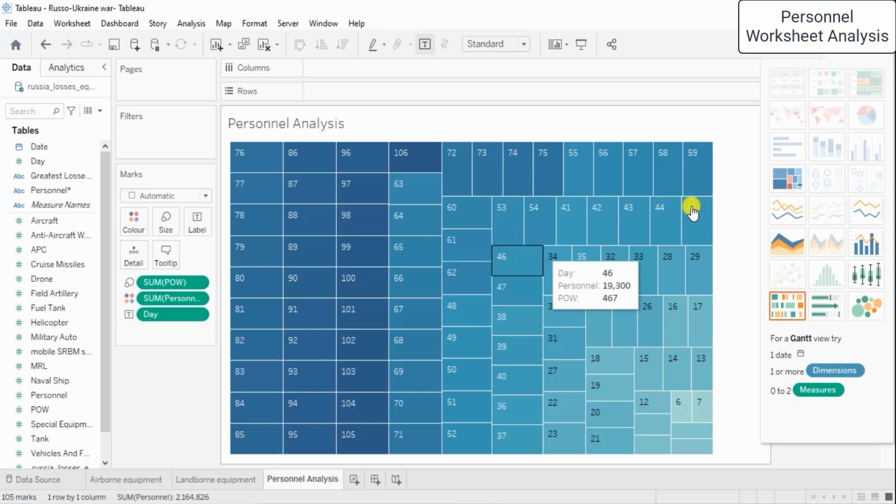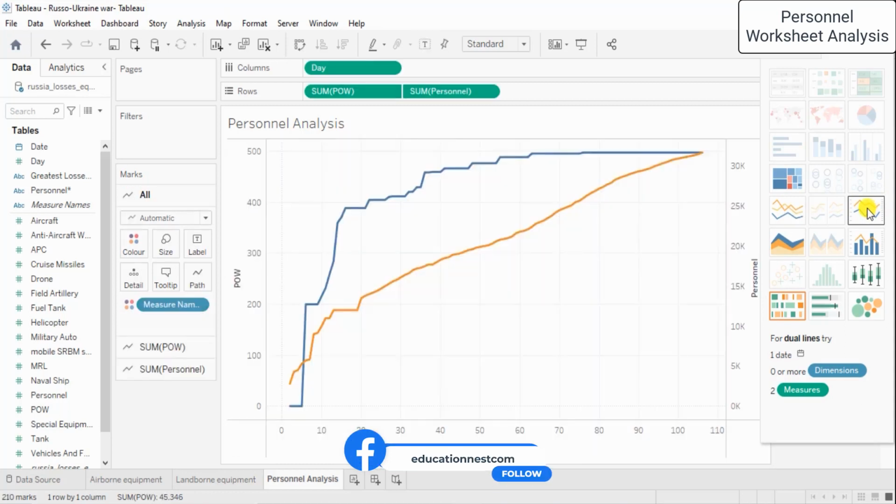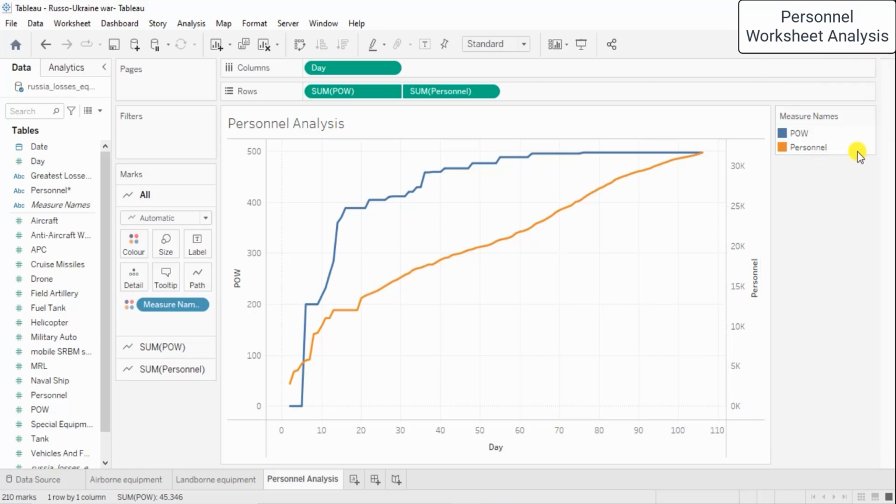Now that is the personnel analysis, but then for the tree map it does not look as great. How about this? So what do we see here in particular is, right now we have the measure name also they have provided us with.